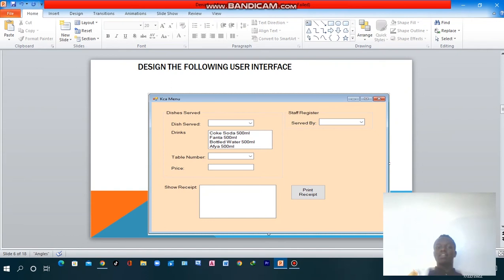Here inside the combo box, it entails the dishes served. Let us say meat, ugali, and chapati. So let's say you choose chapati because it goes hand in hand with soda or liquids like water. So you press here, then you choose your chapati. Here you come and choose Coca-Cola soda. Table number, you choose the table number where you are seated, let's say table number 46, and these are the prices of what you have taken.